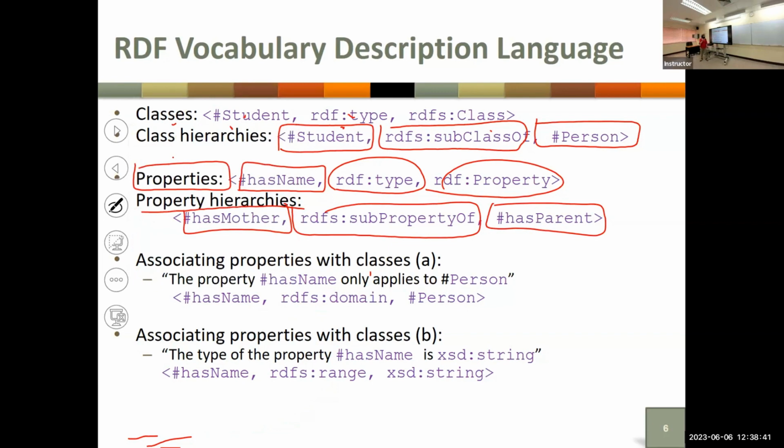Domain and range. That means this property applies to only which classes. For example, has name only applies to person. Our has name property belongs to the class person. Nothing else can have name. We only want person to have name. Nothing else we allow to have name in our vocabulary. Okay.